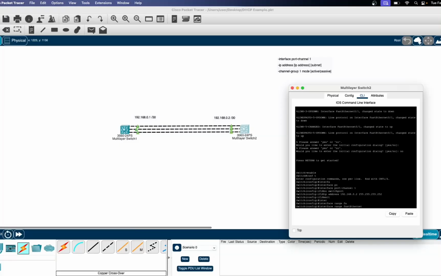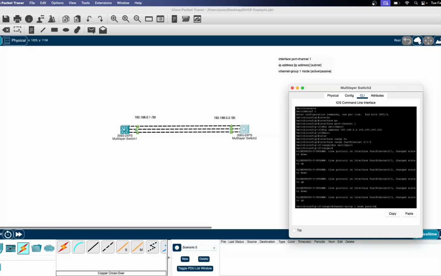Now we'll go into the range of interfaces again. Interface range, FastEthernet 0/1-3. Don't forget no switchport again. Now we'll do channel-group 1 mode passive, and it's up.